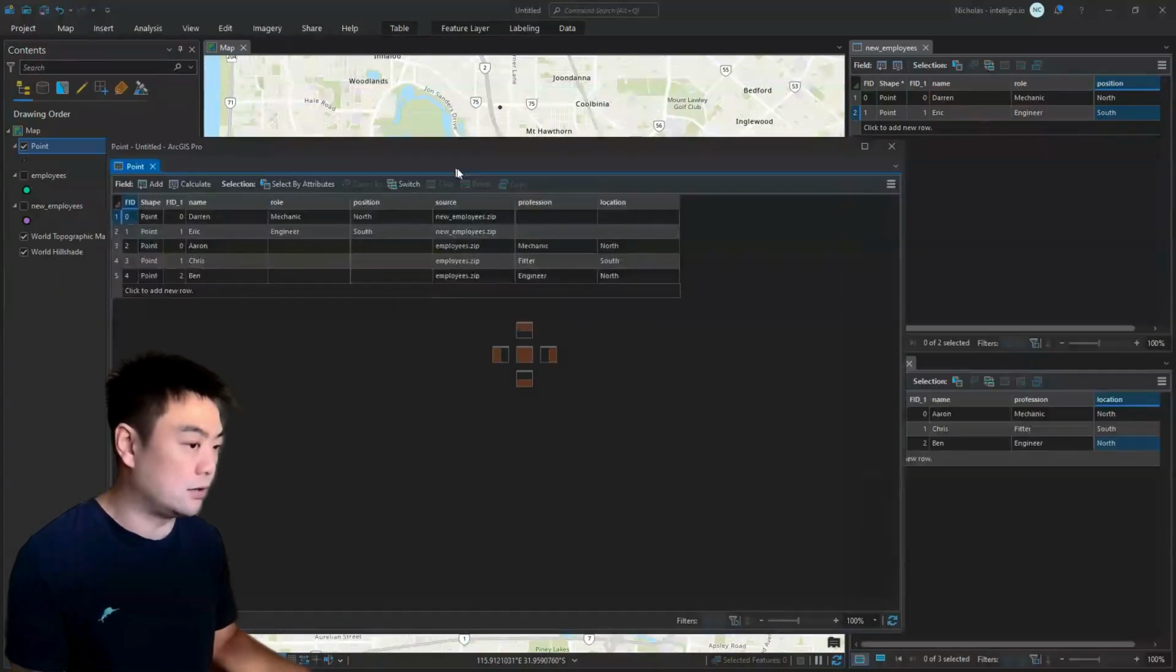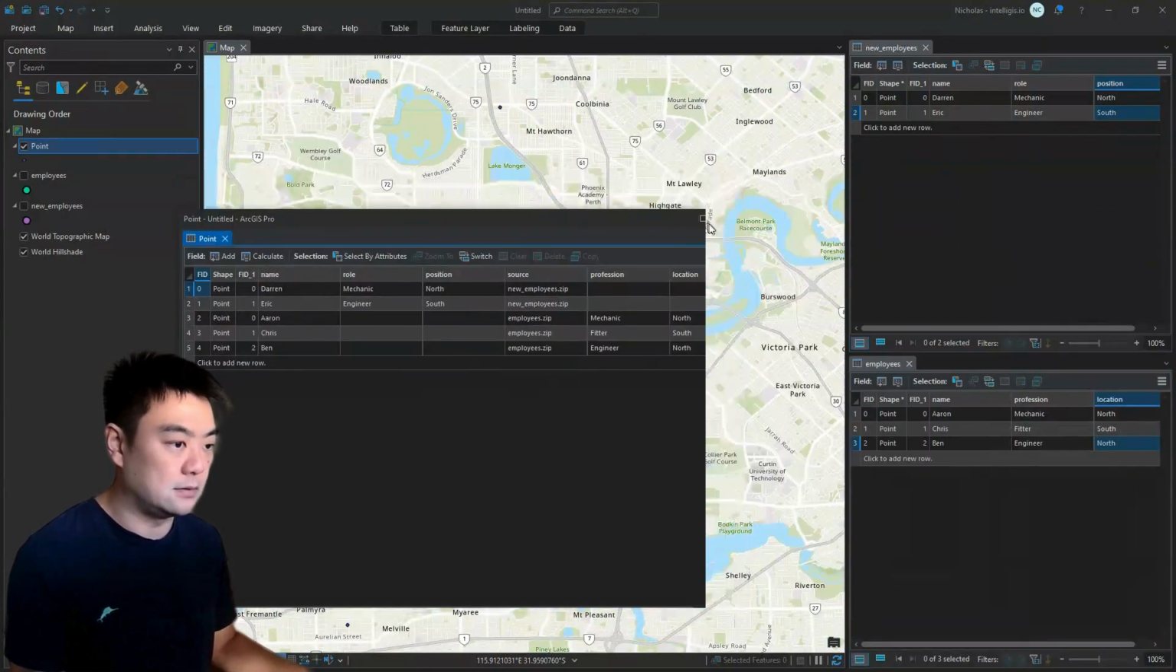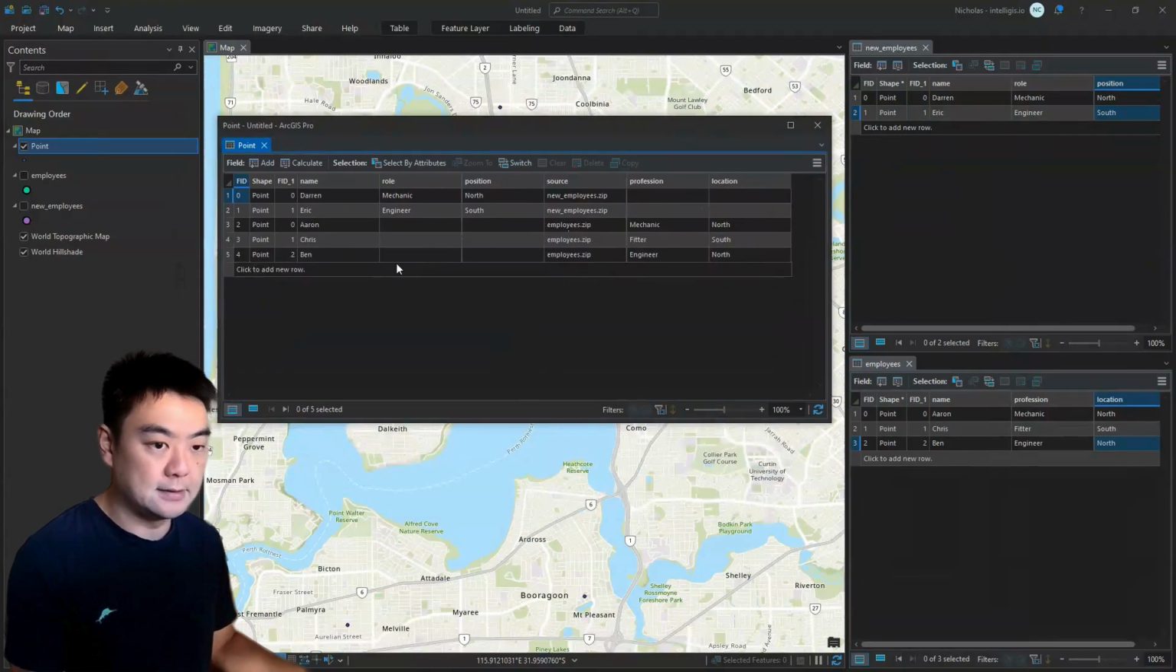We just drag that over. All right, so this is the resulting data here. So we can see now we've got all of the data all brought into the new shapefile. We have this source column, so we know where these records come from. We can see the Darren and Eric records have come from source new employees.zip, and we can see that Aaron, Chris, and Ben records came from the employees.zip file.